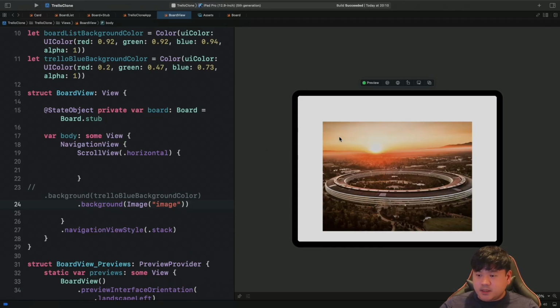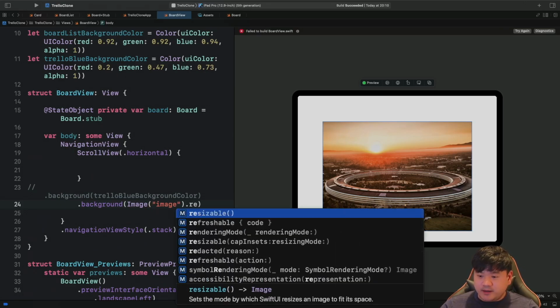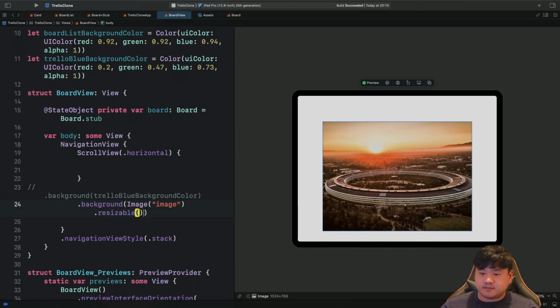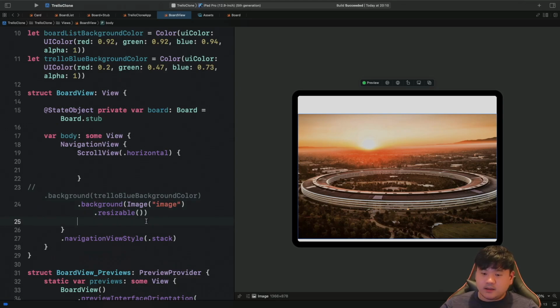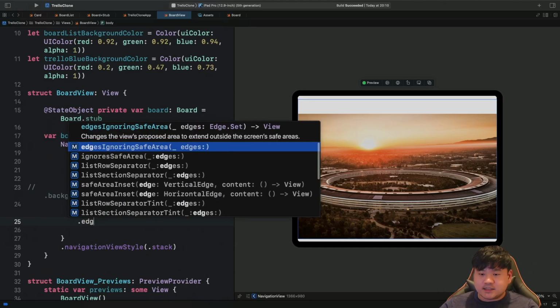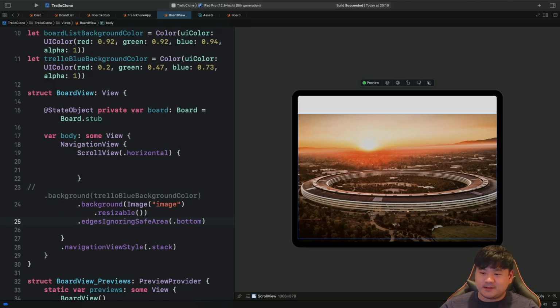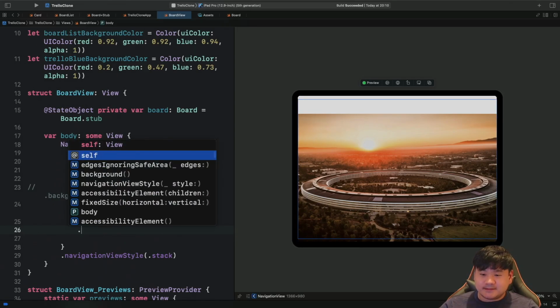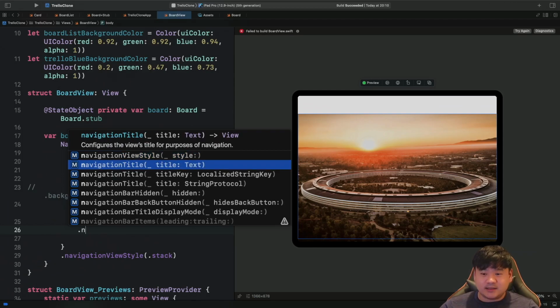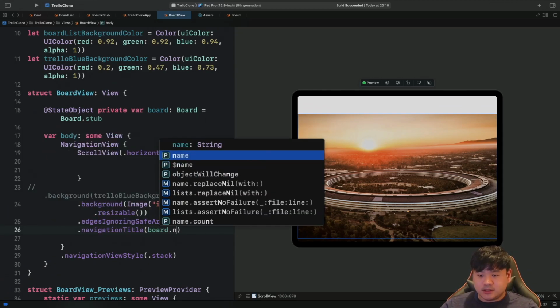Okay, this is being shown, but as you can see, there's a white space in here. It doesn't fill the container. So to solve this, we can just add resizable modifier. So SwiftUI resizes an image to fit its space. Okay, this looks good. Next, let's add the edges ignoring safe area, passing bottom here. Okay, looks good now. And let's add a navigation title, passing board dot name.